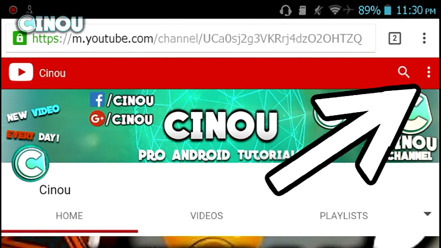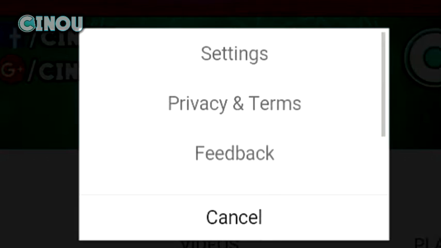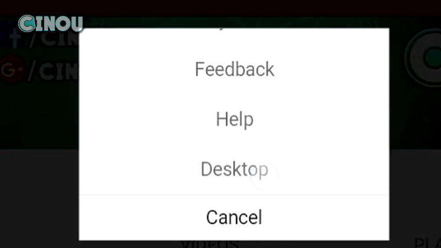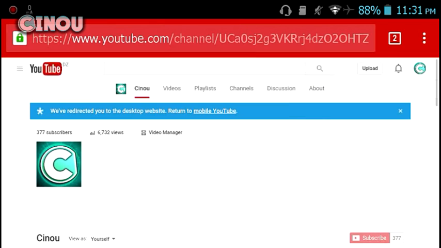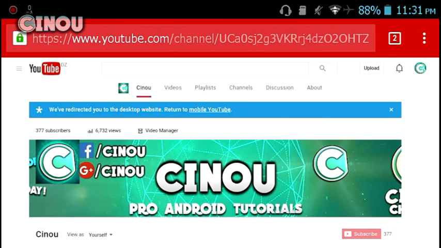Now the next step is to go ahead and hit those three buttons right over there, and it's going to pop up this window right over here. Now the tricky part is you're gonna go ahead and scroll down till you see the desktop button, and see what I have done there. So go ahead and hit the desktop button, and it's going to give you this kind of, let's say, version of PC.